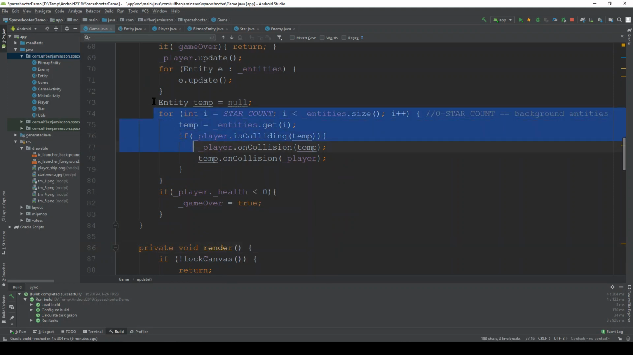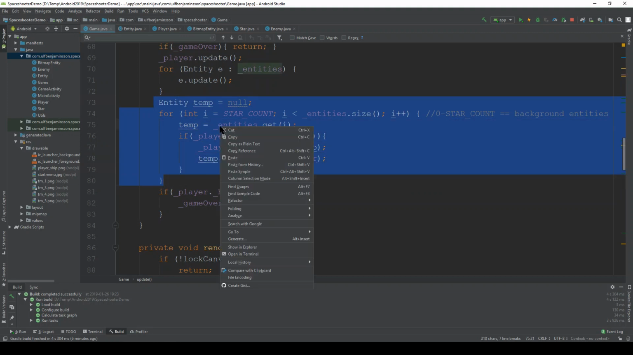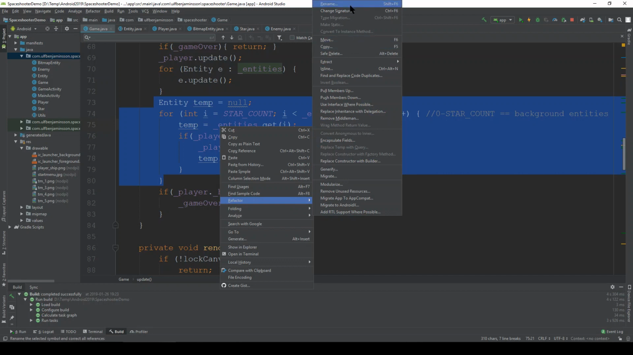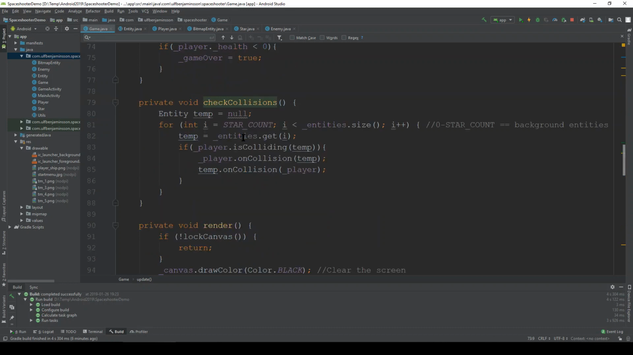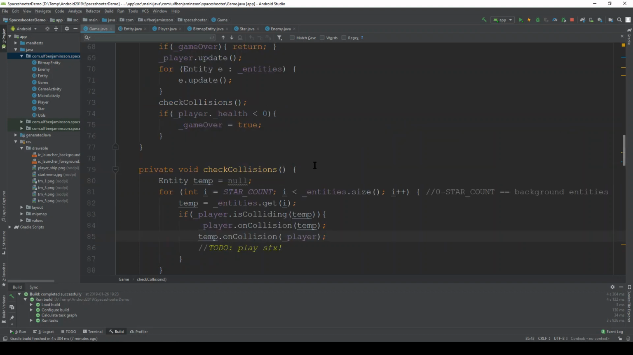This code seems that it should not be there. I'm just gonna bring the collision out into a function. So extract a method, call it check collisions. That makes sense. And also add a to do here. When we have collisions, we probably want to play a sound effect. So I'm going to have to show you how to do that a bit later.